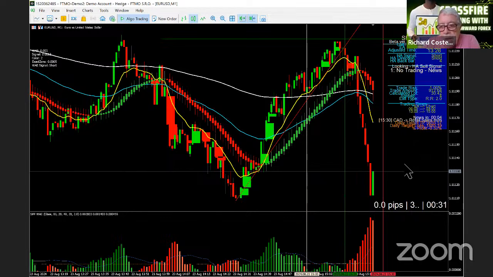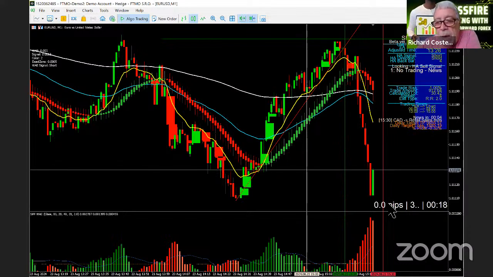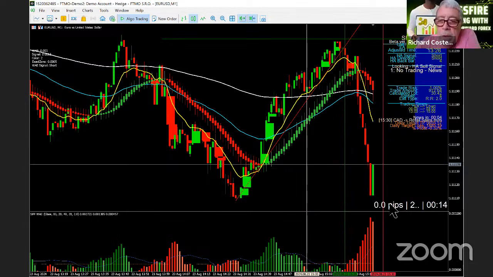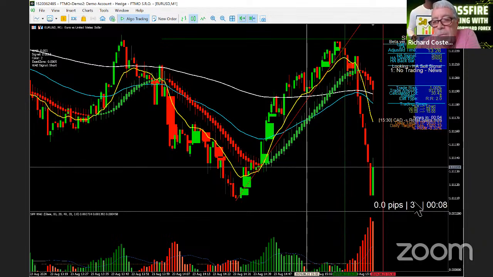The only other thing I haven't mentioned so far is this pips thing, which when I get into a trade, it tells me this will change to red lettering and it will tell me how many pips I am either in profit, in which case it'll be blue, or in drawdown, in which case it'll be red.